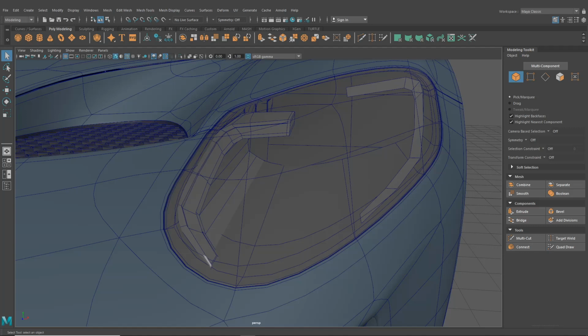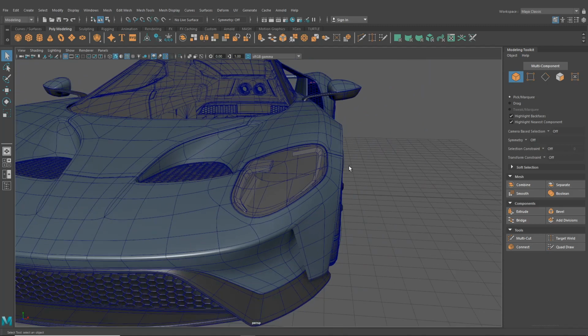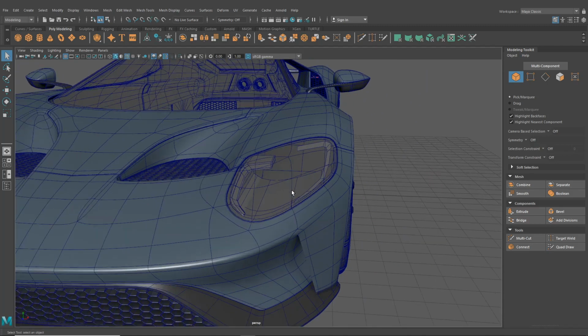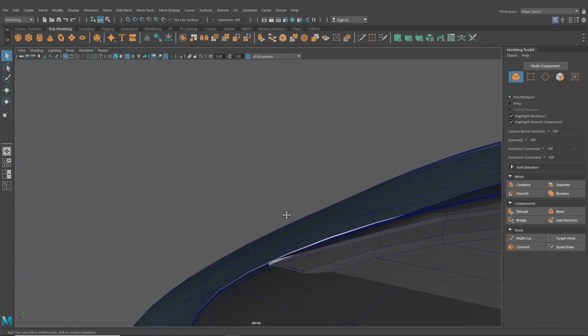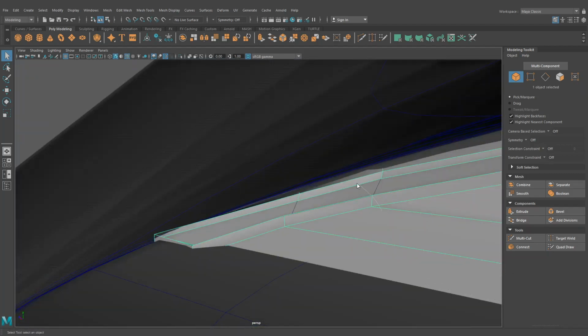And today in this episode we're going to continue with our Ford GT, more specifically the headlight, which we made a little start on in the previous episode. So let's just jump back in.